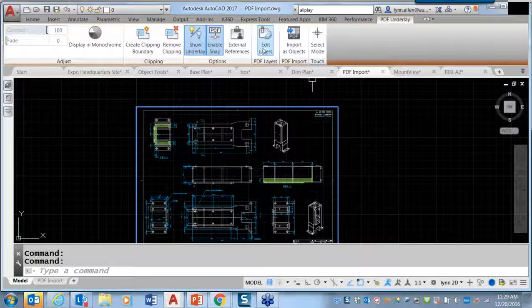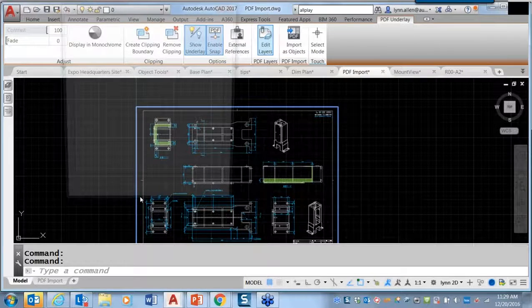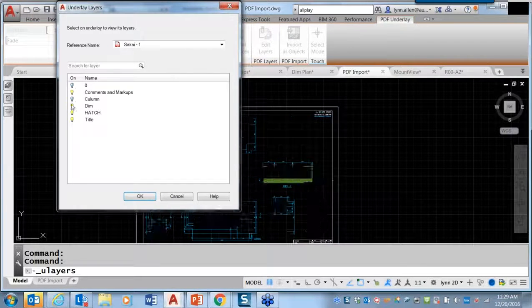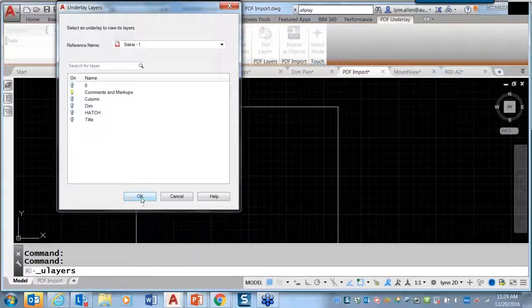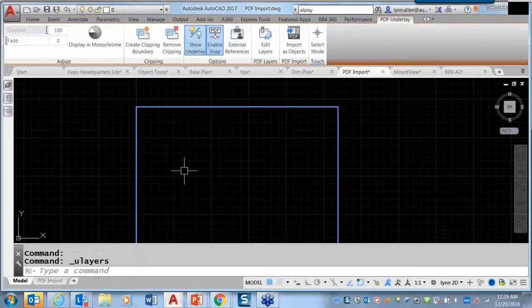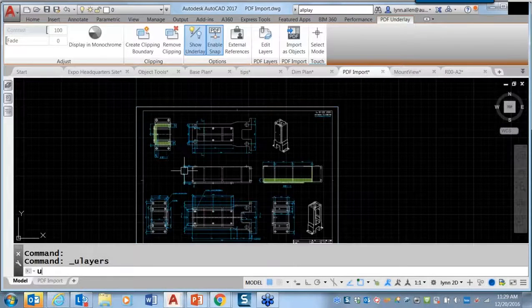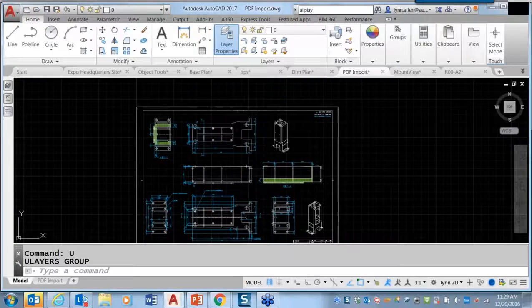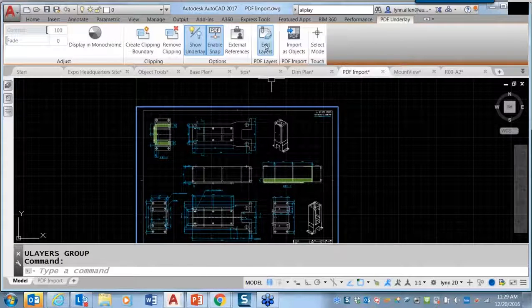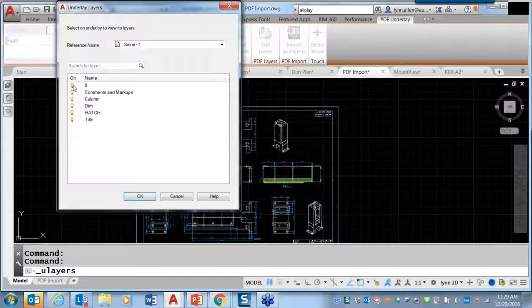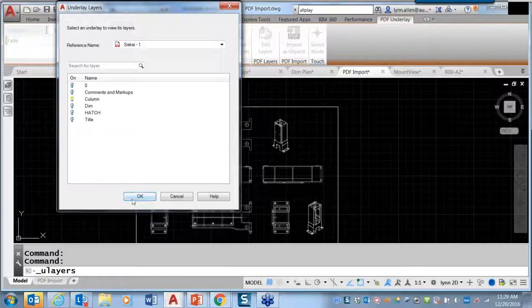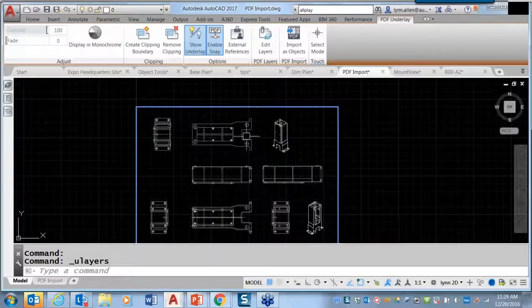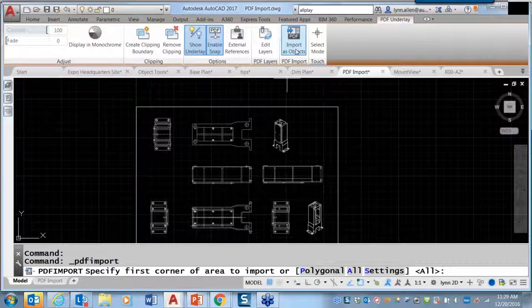to say PDF underlay. And let me really quickly just turn off a few layers just to make this a little more clear. It'll still work if I don't, but did I just turn off all the layers? Well, good job, Lynn. Look at that, it made them all invisible. Let's try that again. Let's turn this one off and this one and this one. All right, that's better. And now I'm going to say import as objects.